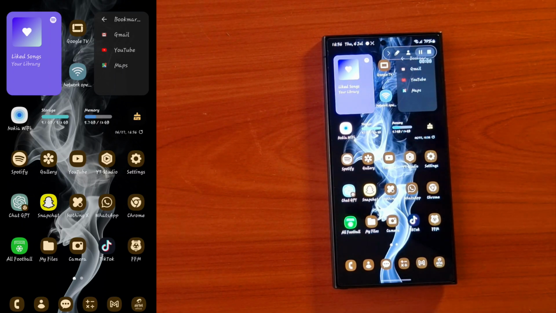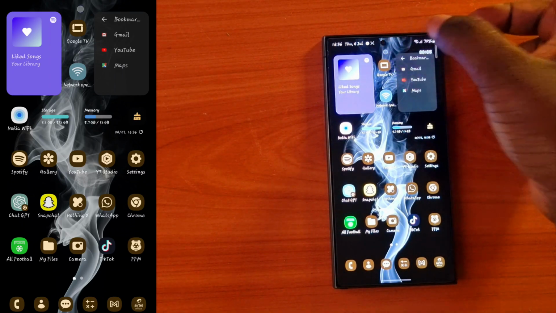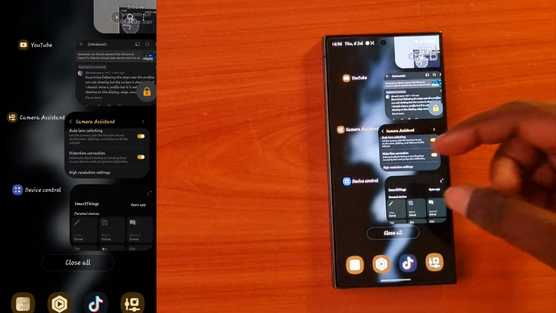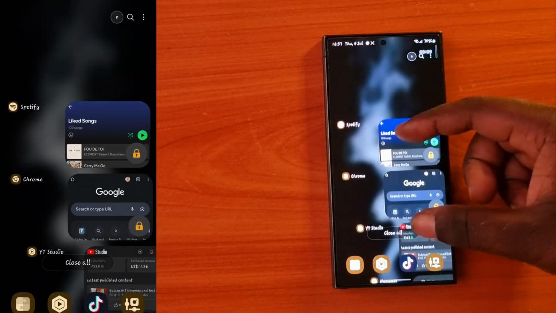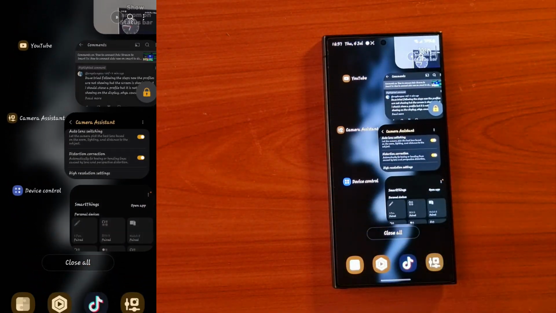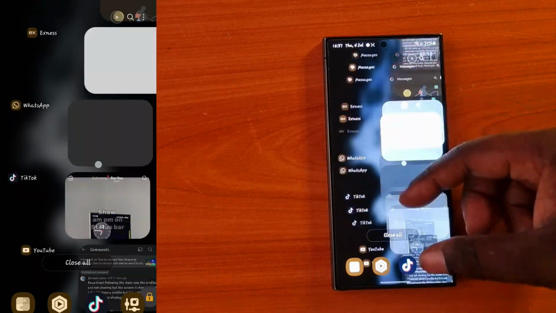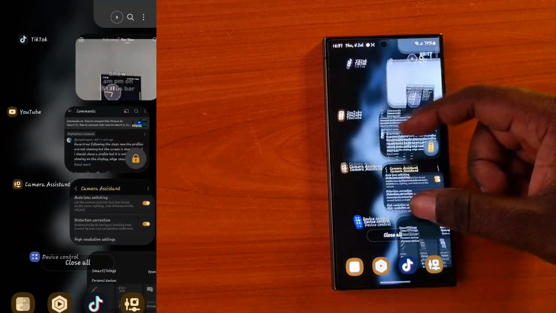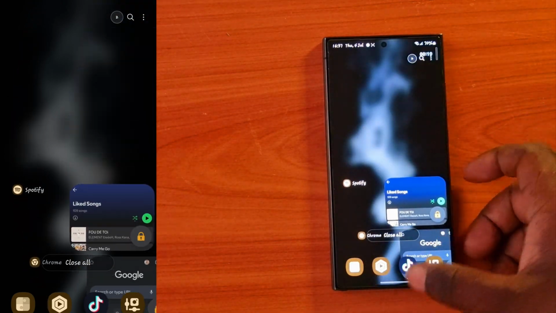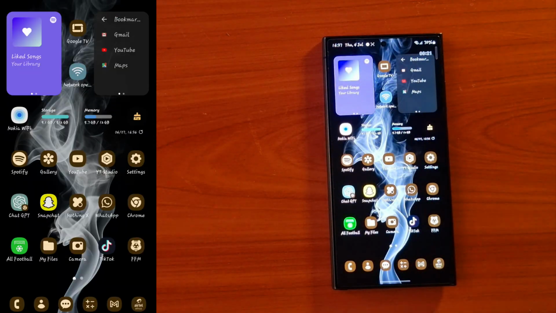And in this video, I'm going to show you a very simple way to make your tasks appear in different ways. Follow these steps and make your Samsung Galaxy phone look so smooth, so nice and so appealing. What you have to do is very simple.